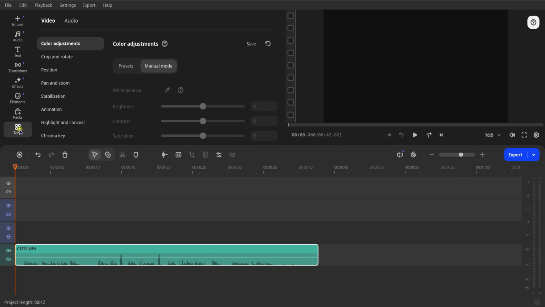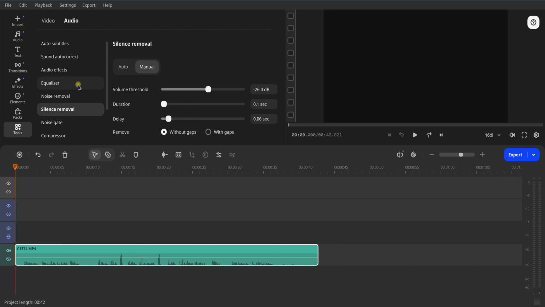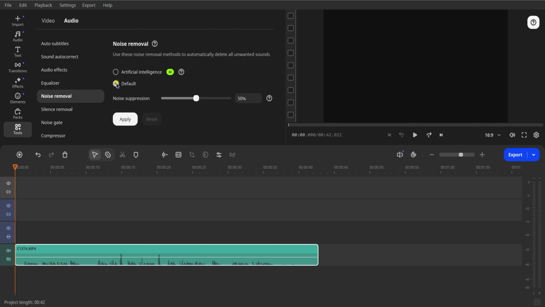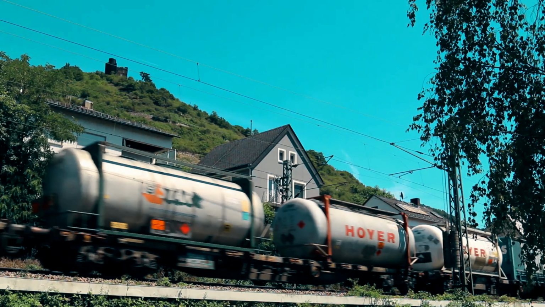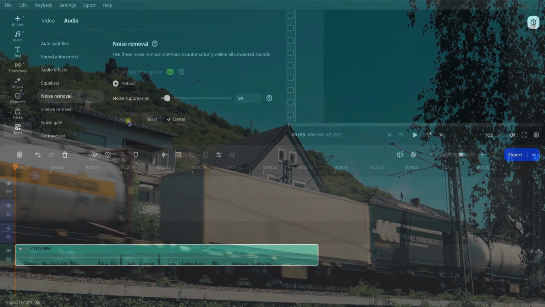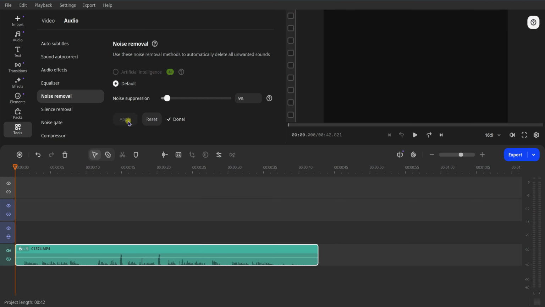Now, first, in the Tools menu, I'll click on the Audio tab, then go to Noise Removal and select Default. Next, I'll grab this suppression slider here and lower it all the way down to around 5%. For me, this is just enough to remove small background sounds like my computer humming, but keeps my voice sounding natural. If you have background noise on the louder side, you might need to increase this a little more, but don't overdo it, because too much will make your voice sound muffled or robotic.